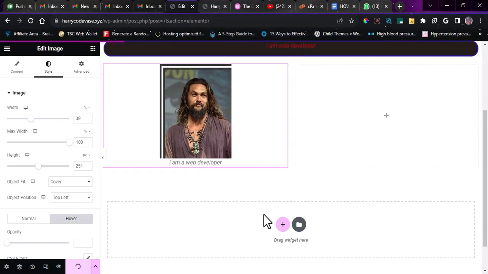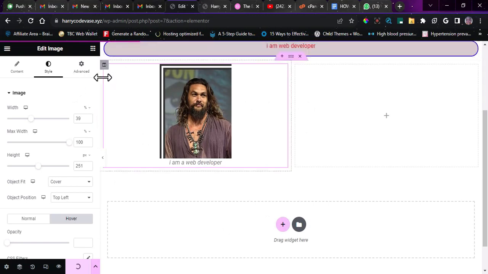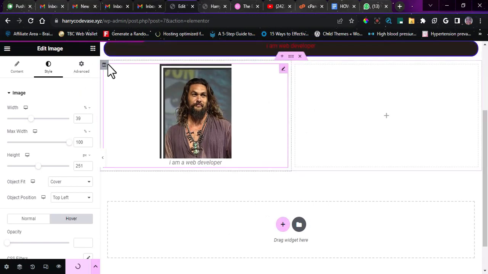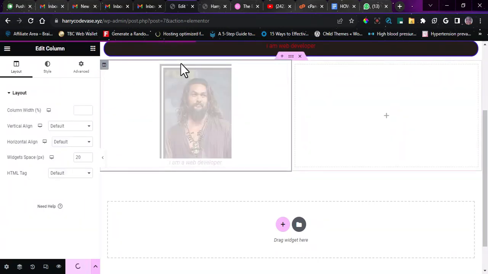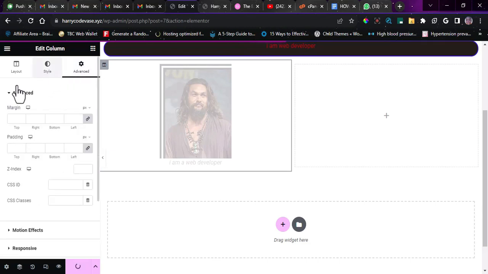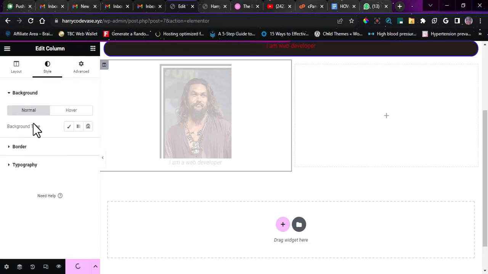Now this particular section we added, they all have their settings. Now by the time you click on this column here, this edit column, you would be able to edit the column for this particular section. And when you also click on this column here, you would be able to edit this column here. Do you get that right now? For instance, you click on this, we have the layout, we have the style, we have the advanced. Now when you click on style, you can also be able to add a background to it.